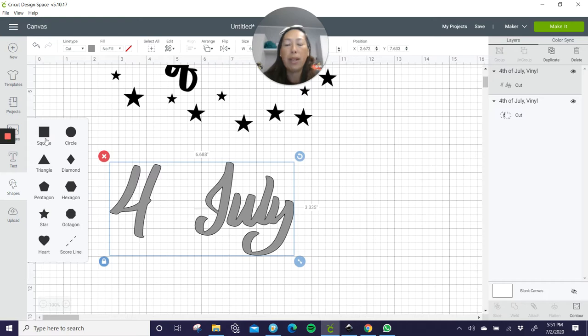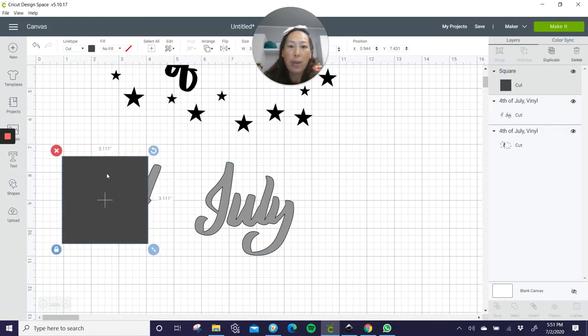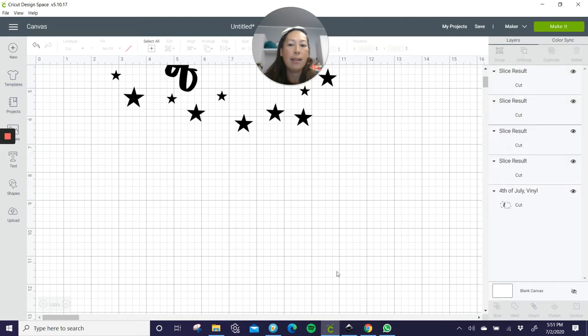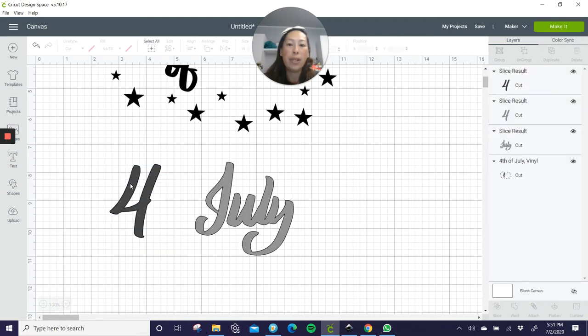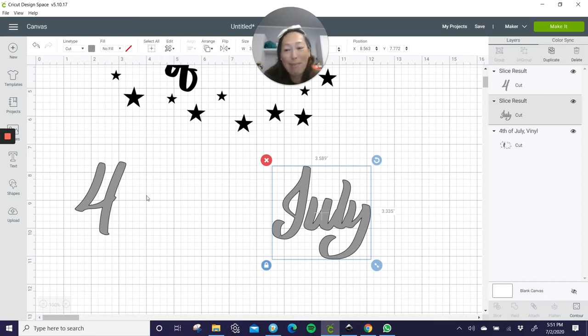So go to shapes, bring in a square. Doesn't matter what shape it is, but I find that the squares are easier to use. We want to basically cover the square over one of the images that we want to break up. So I would just unlock this, make sure that you get all of that 4 in there, and then grab both items and slice. You can get rid of your slice results. But here's our 4, and now the 4 can be moved and the July can be moved, which means you can make those separate colors.